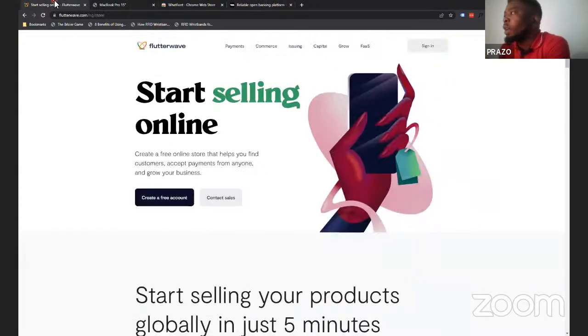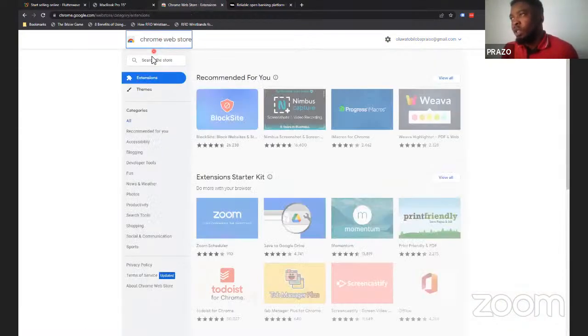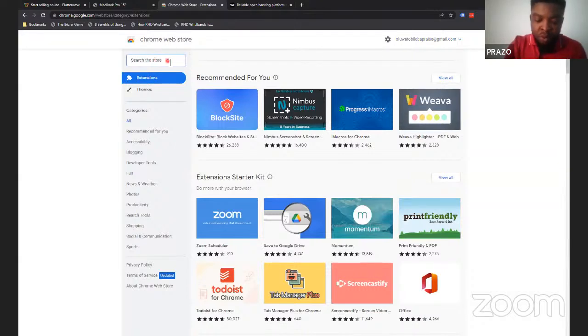Now let's come back to where we were. We've covered fonts. Let's look at color. To get color on your website, I'm using this extension called Colorzilla. Come back to your Chrome web store, click on search, and type Colorzilla.